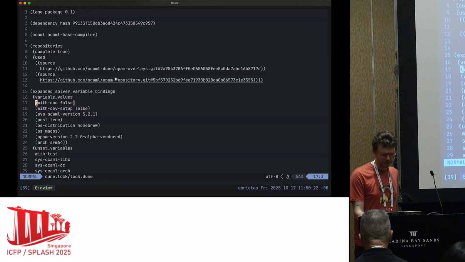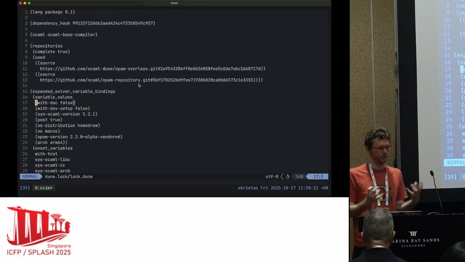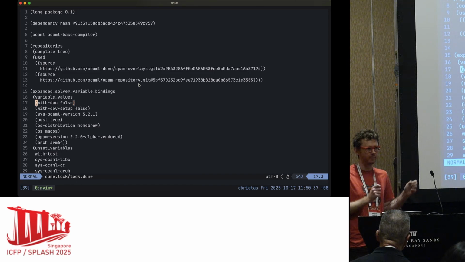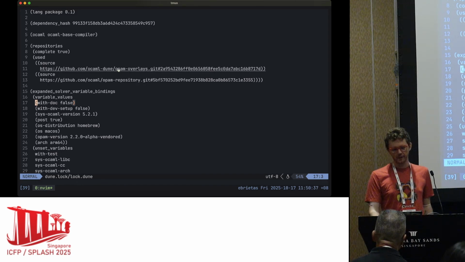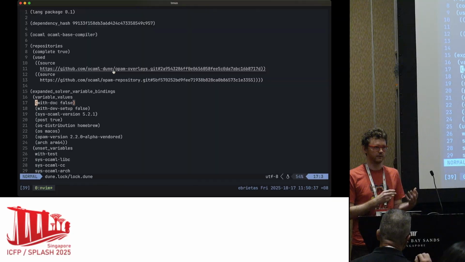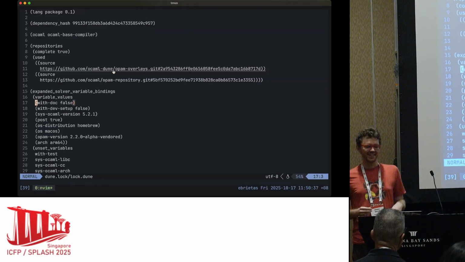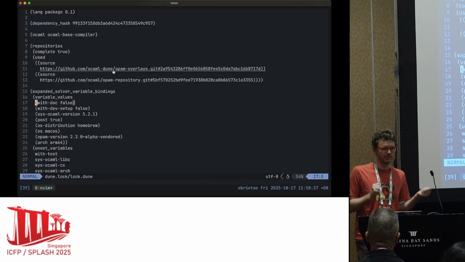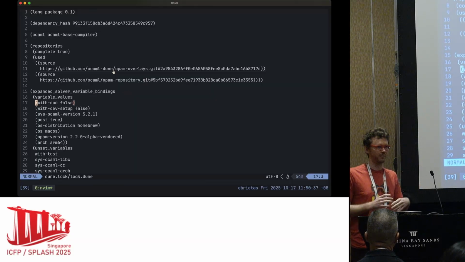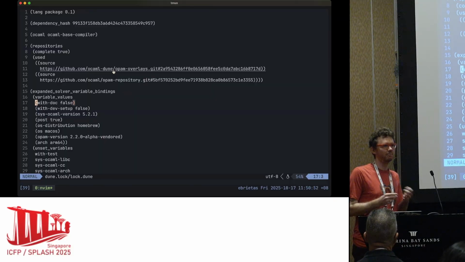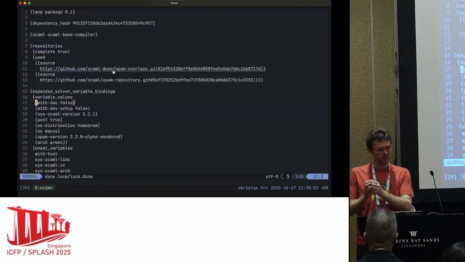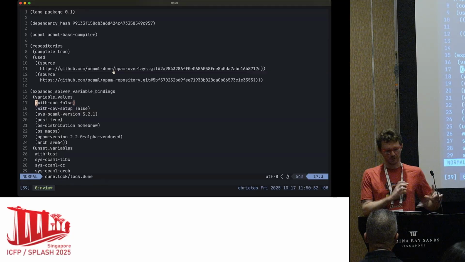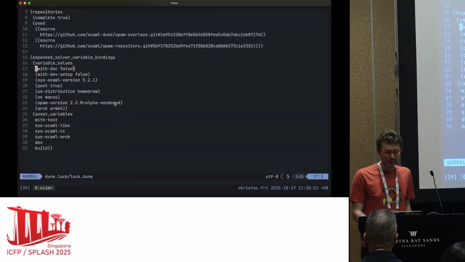There's two. This OPAM repository is the official OPAM repository, the one that you interact with when you use the opam command by default. This second one adds a couple of overlays for packages. These are Dune package management specific modifications to packages as a temporary workaround for some minor incompatibilities between the way certain low-level packages build with OPAM versus with Dune. That may go away in the future.